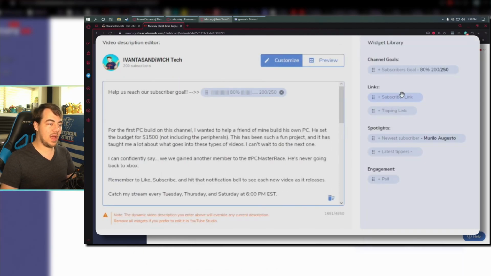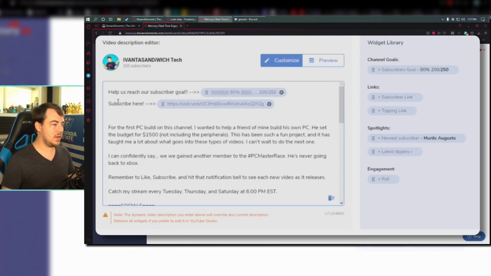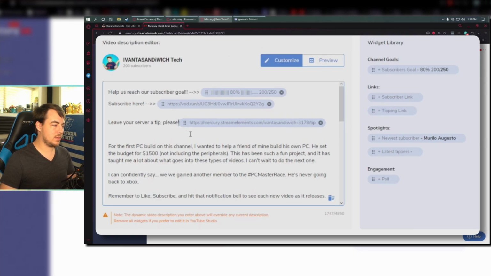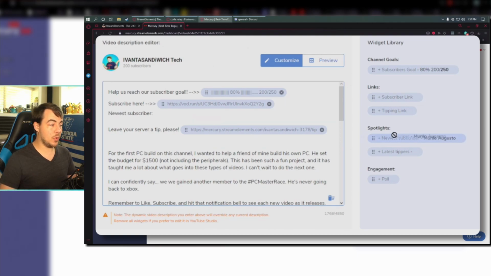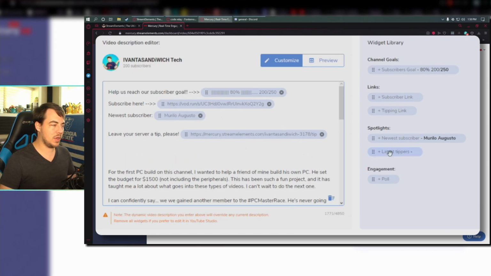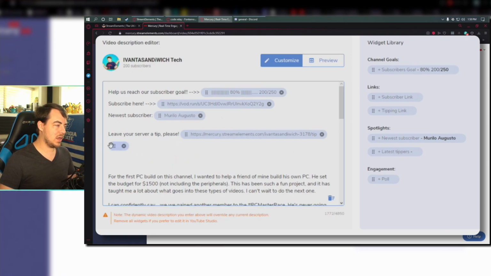So there's that, and then you can add the link, so they can click on it, and then we can say, let's say, leave your server a tip. Leave your server a tip, please, and we can add the tipping link, right? So boom. See how easy this is? You just click and drag stuff in. Let's add over here. Again, you can put anything you're able to put into a YouTube description, you can add here as well. You can put the latest tippers here. Mine's blank, so it's not going to show anything. But let's say, thanks for the tip.